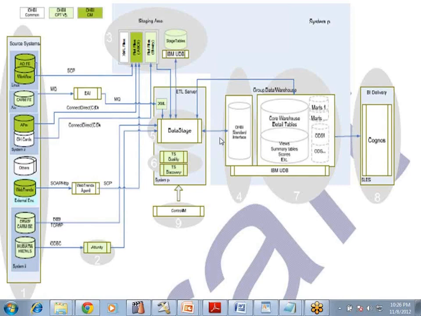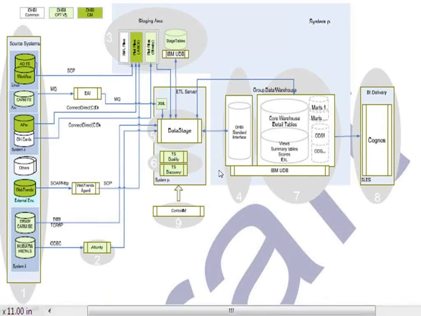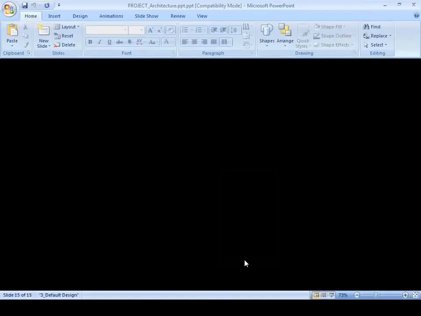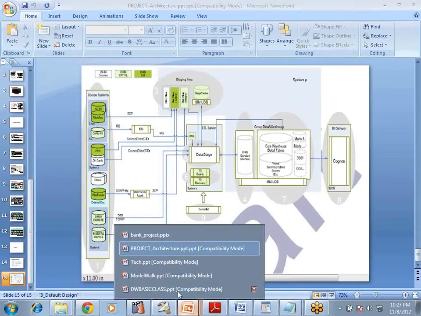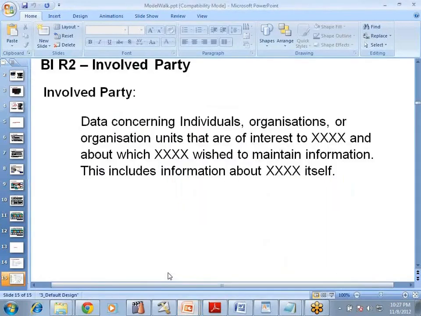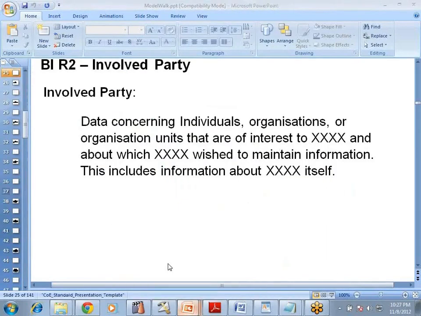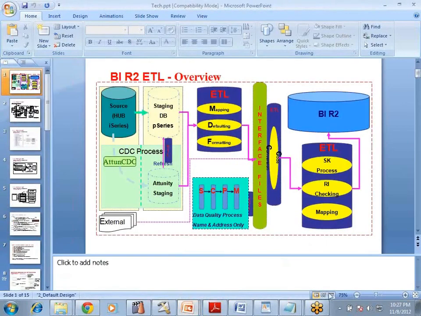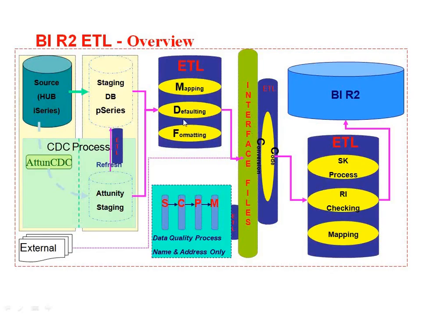See here. These are the operations. Wherever we use the term ETL, there we are going to develop the DataStage jobs. This is called sources. This is nothing but the staging area. This is intermediate processing, where we are going to have some third-party tools and scripting. Once we extract the data from source, to get the data into the staging area we are going to write some ETL. That's called mapping, defaulting and formatting.